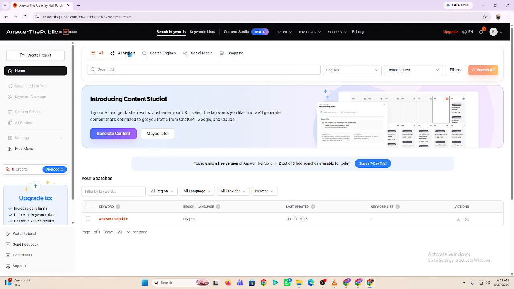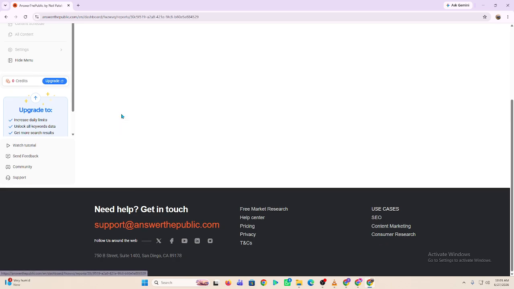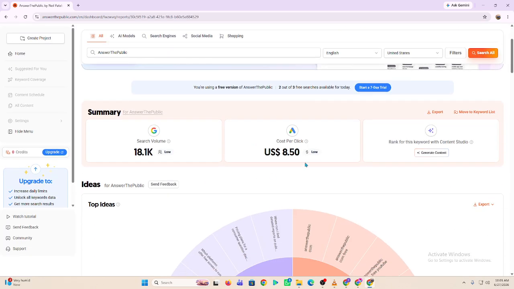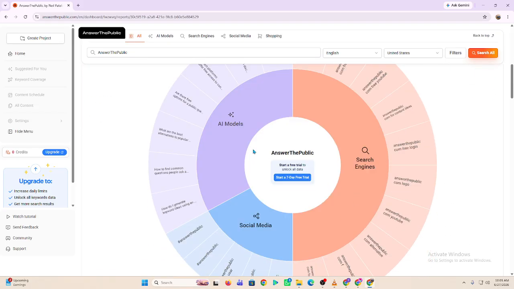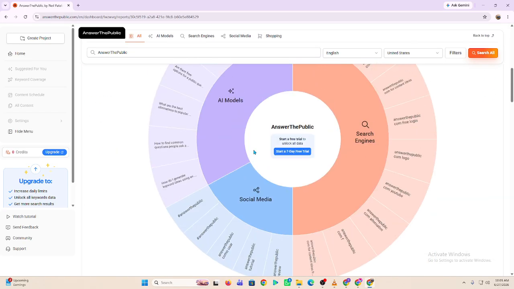As you browse the results, start thinking about how each keyword can become content. A simple question can become a tutorial, a comparison can become a review, and a problem-based query can become a solution guide. Next, explore comparisons and related searches. These sections help you expand your ideas and find additional angles for your content strategy.